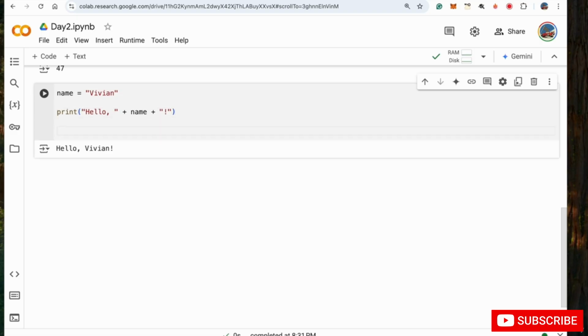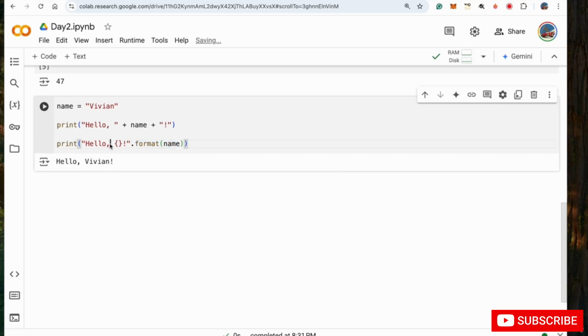Similarly, I can do something like print hello, comma, and then this will contain a curly braces here, but that I want to add .format(name), something like this. So what it does is wherever it finds a curly braces, it will take this value and put it inside there. So if I run this, and this time I'm going to make it a little different. Hello, my friend. Run it so you can see the difference between the two. I say hello Vivian, and this is hello my friend, comma, and it will put that name inside here.